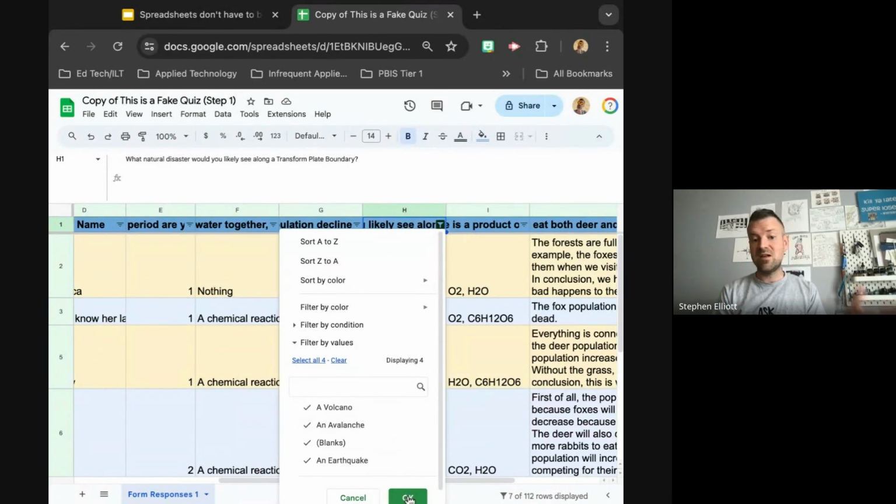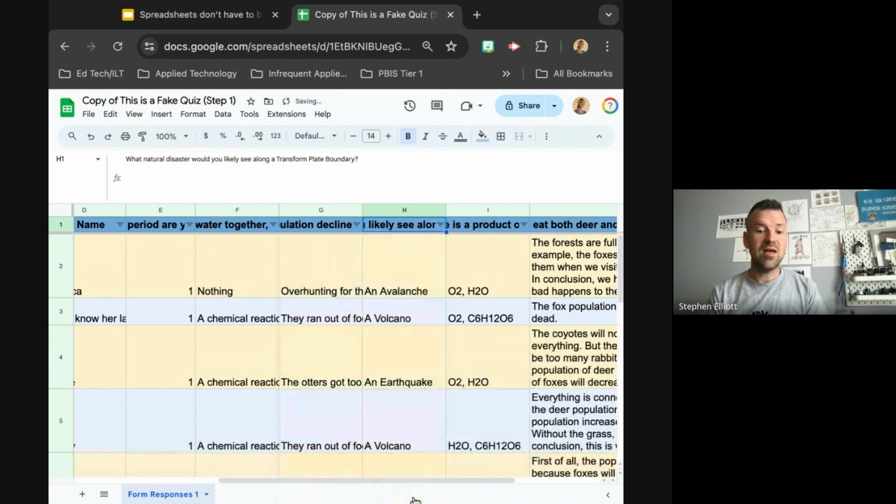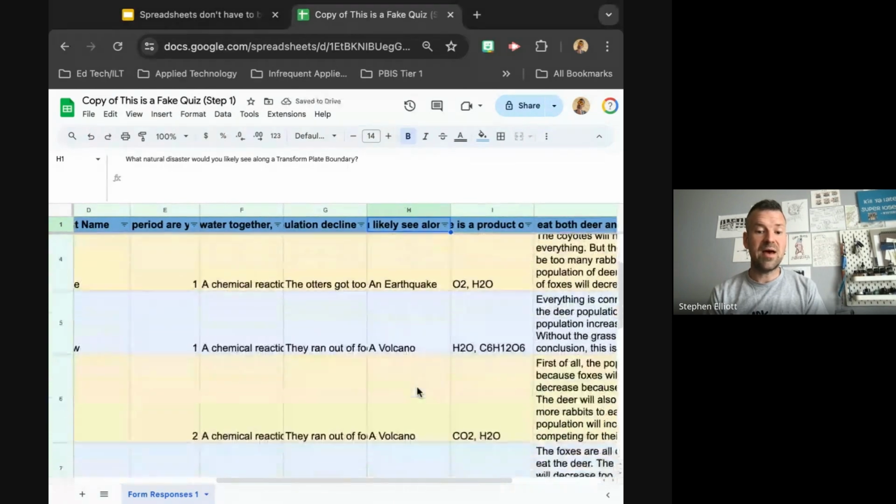You could spend 10 minutes formatting a quiz response, and then you already know what you need to talk about the next day. I'm just going to press select all, and I can get all of my checks back. If I press clear, I can remove them and focus on one answer at a time. And I just press OK. And now I've got my correct answers back as well.